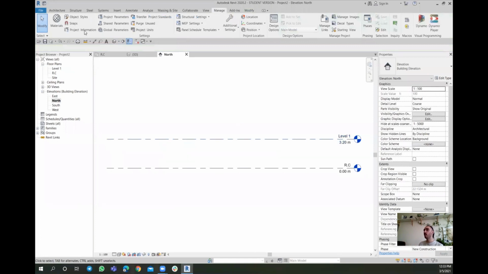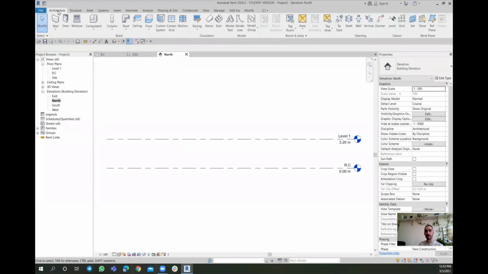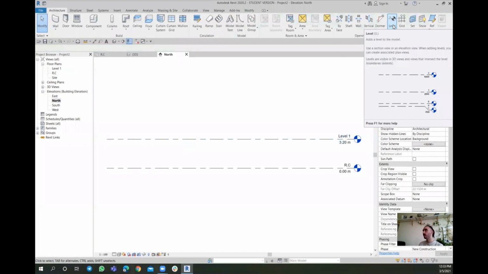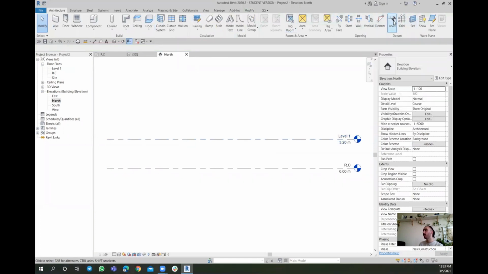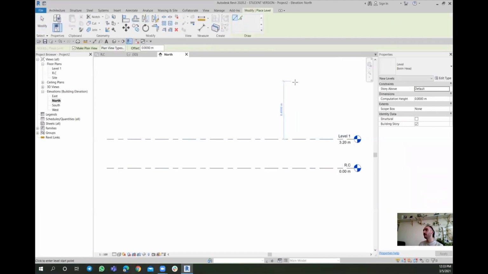If I want to add levels, I simply go to the architecture tab. That's how I'm supposed to do it. Here in the datum panel, I can see the icon for level. So if I go to the architecture tab, it's up there, level. I simply click on level. Right now, what I'm supposed to do is add another level. I can either go with line or with pick lines. I would suggest going with pick lines because it's more legitimate and easier to handle. So I'll go with pick lines.